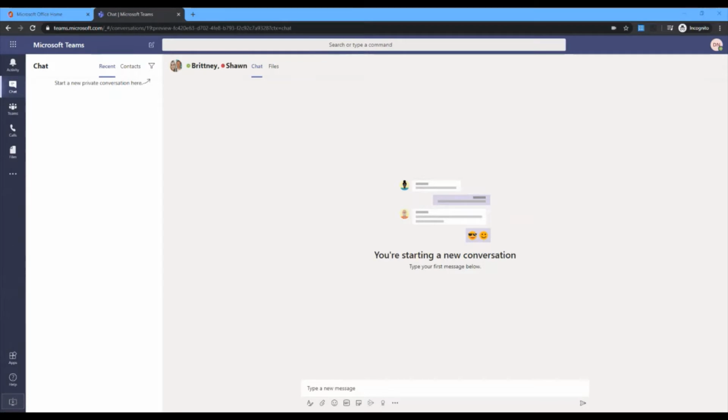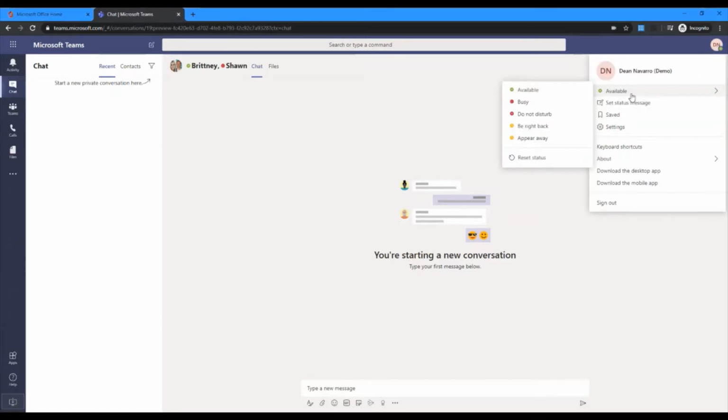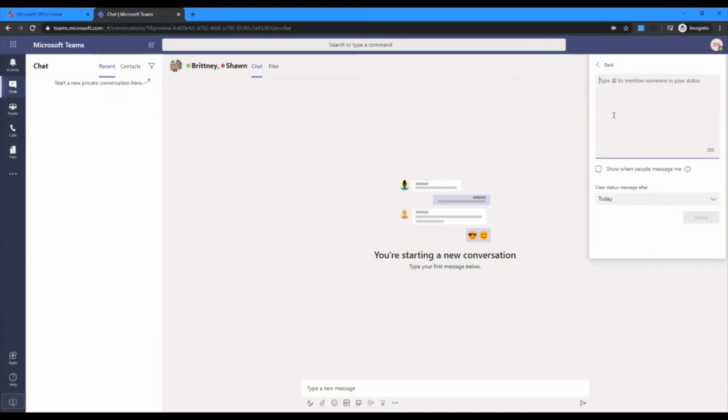So first off, we have chat here. With chat, we have the ability to have a one-on-one private conversation with another individual. We also have the ability to see and control, from the Teams view here, our own status. So if we're available, busy, do not disturb. Similar to Outlook, this does sync with your Outlook availability. And then you have the ability to set a status message, which you can find up here.